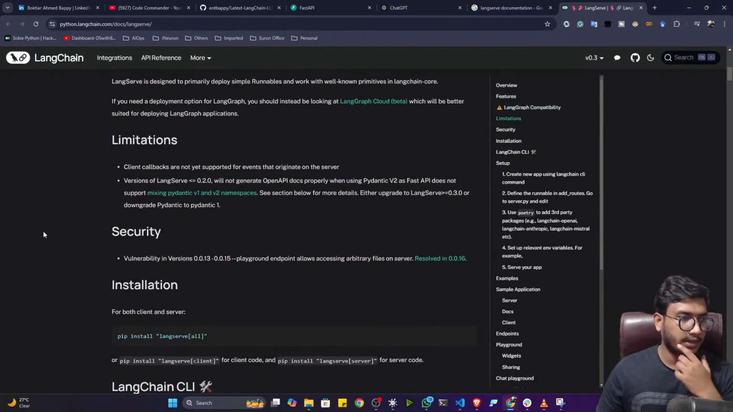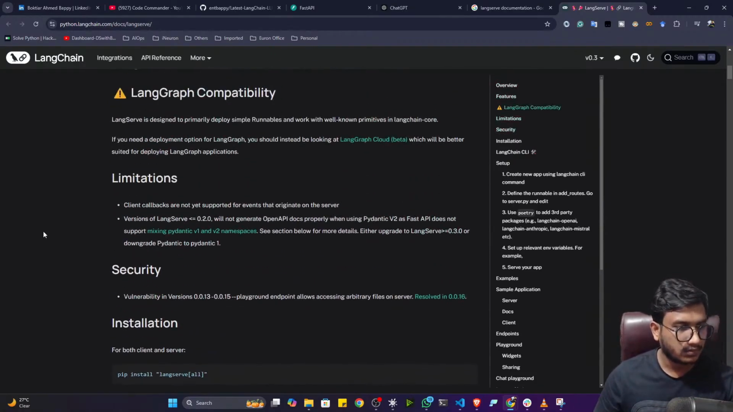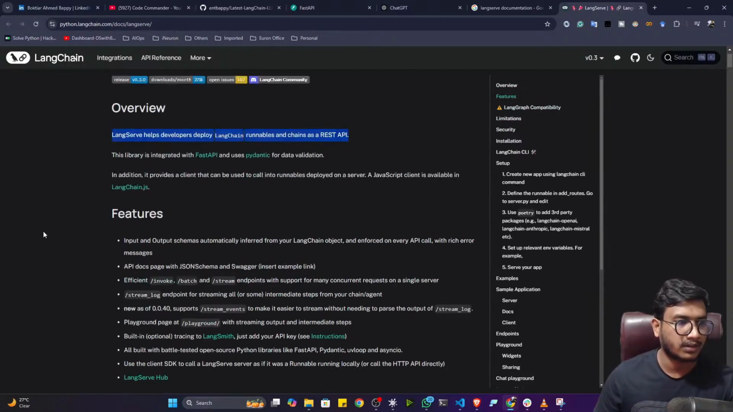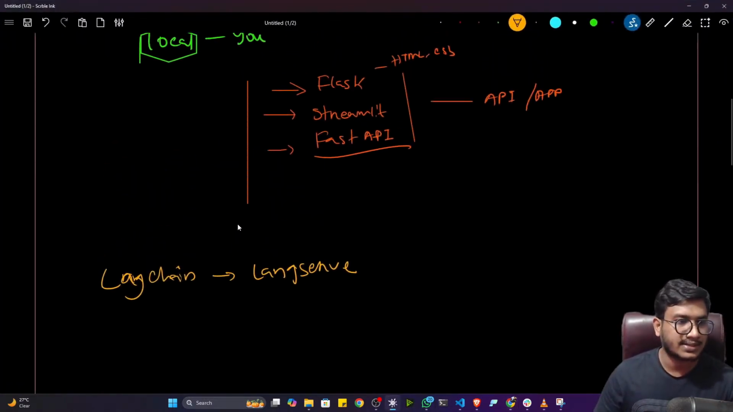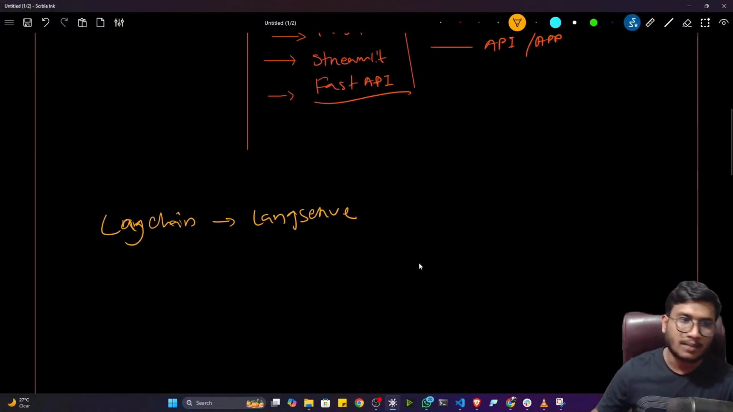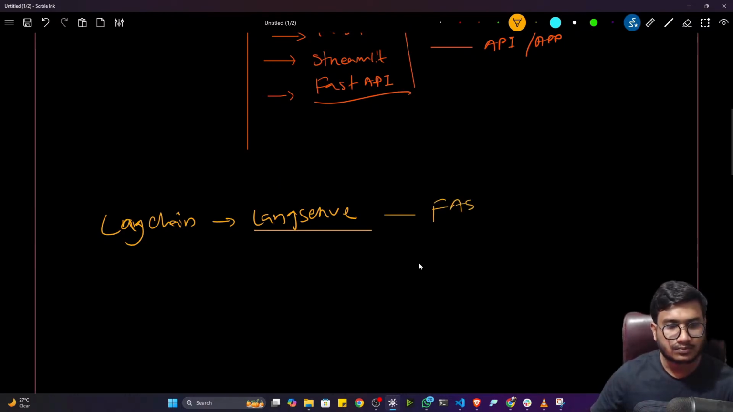So now let me show you the demo, how we can actually use LangServe in our implementation and how we can create the REST API. And one more thing I want to tell you: LangServe has been created using FastAPI in the backend. So it is a high-level layer over FastAPI.